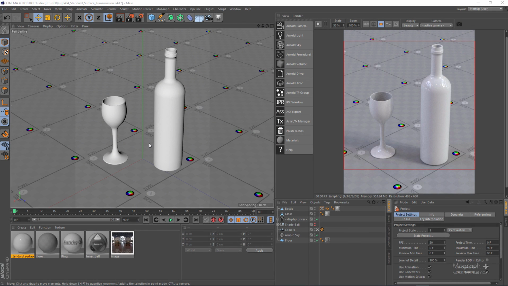In this lesson, we take a look at the transmission section of the standard surface shader. For this lesson, we have this glass and this bottle object, and we're going to see how transmission parameters work. Also, we still have our shader ball geometry, which we are going to be using later on to test some of the transmission parameters.